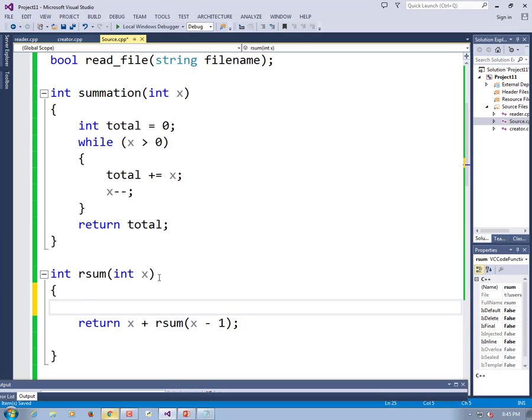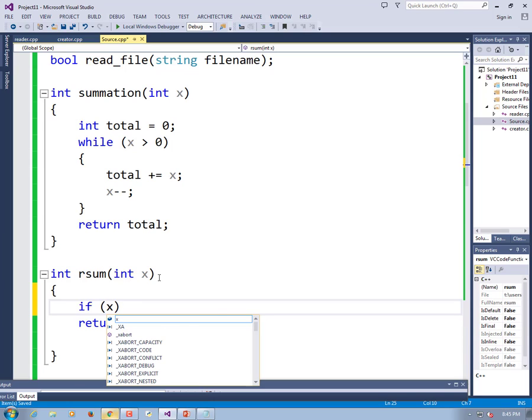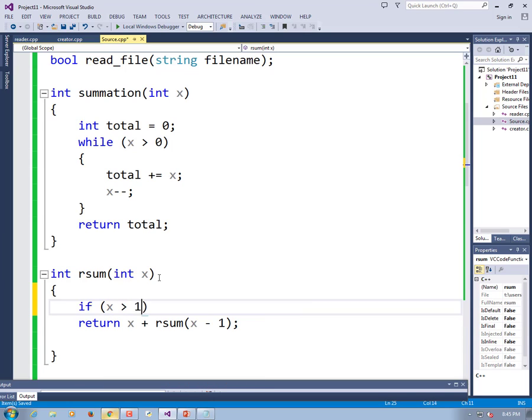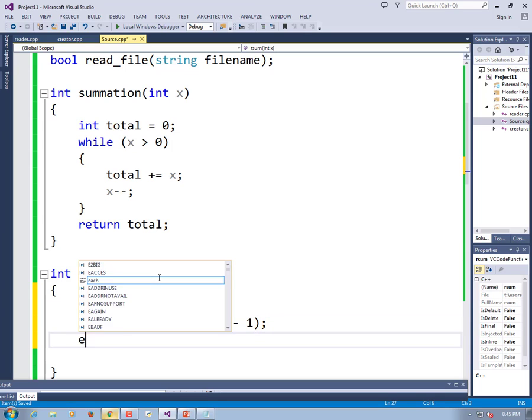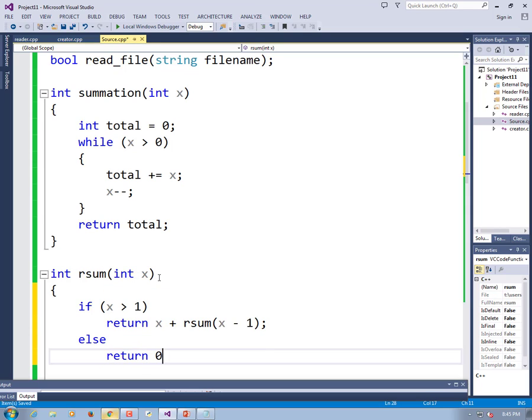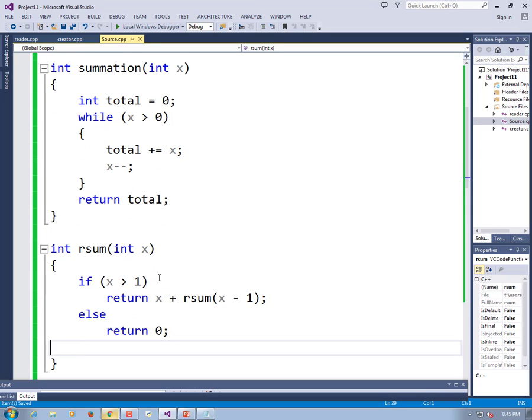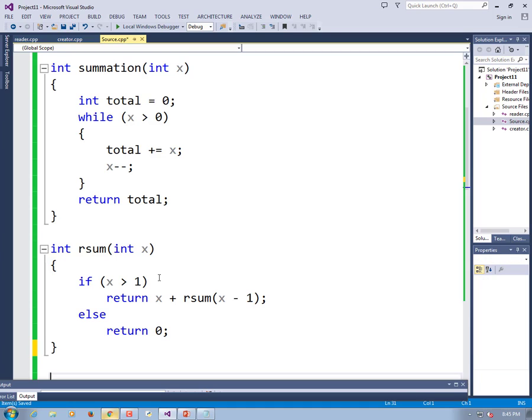That's not good enough. If x is greater than 1, return that, else just return a 0. And recursion is slightly brain bending, so it's okay if you don't really get it on your first brush against the topic.